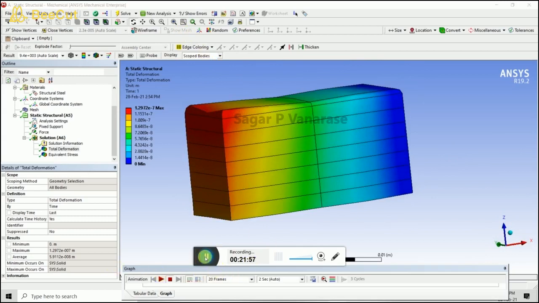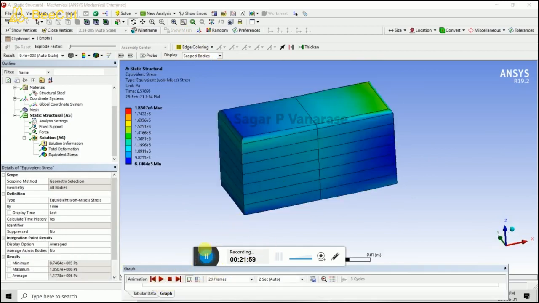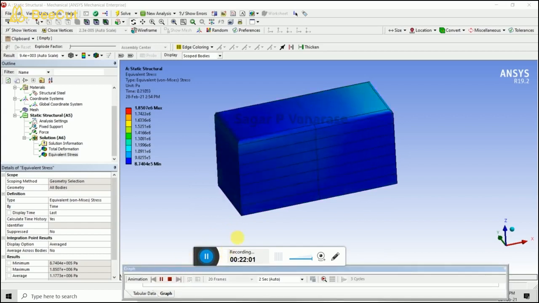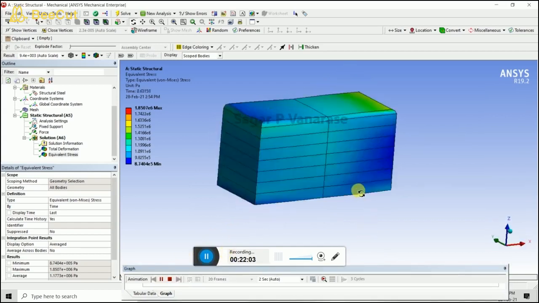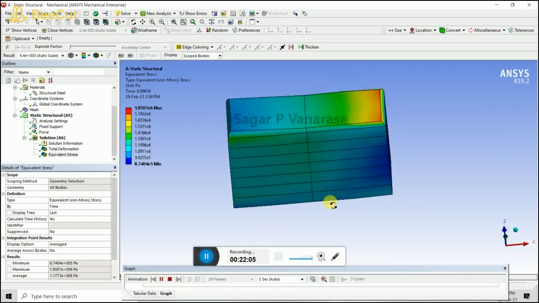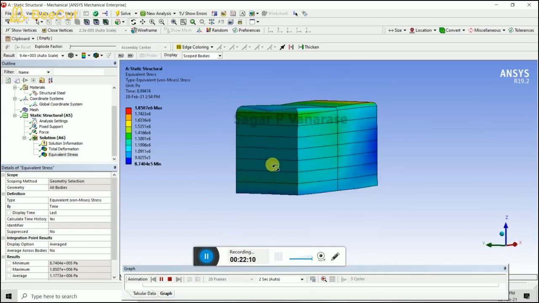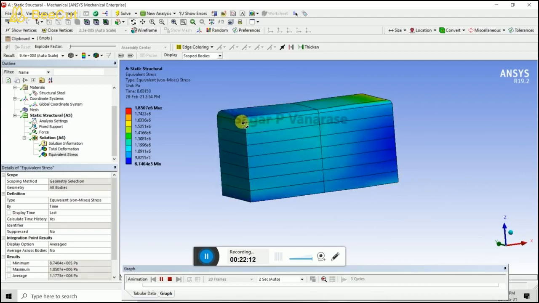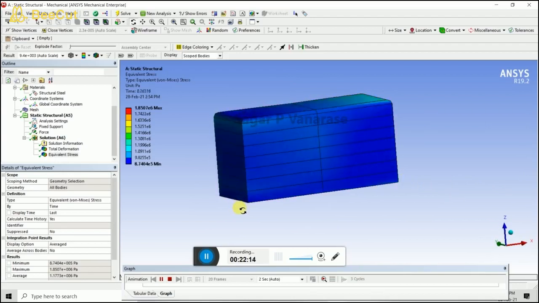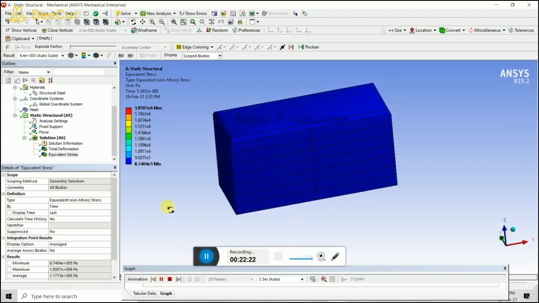That's very simple. By this we are calculating the total results, what forces we have given and what operations we are performing. By this we also come to know that different shades show different results. Now for equivalent stress also, we are playing the animation video.